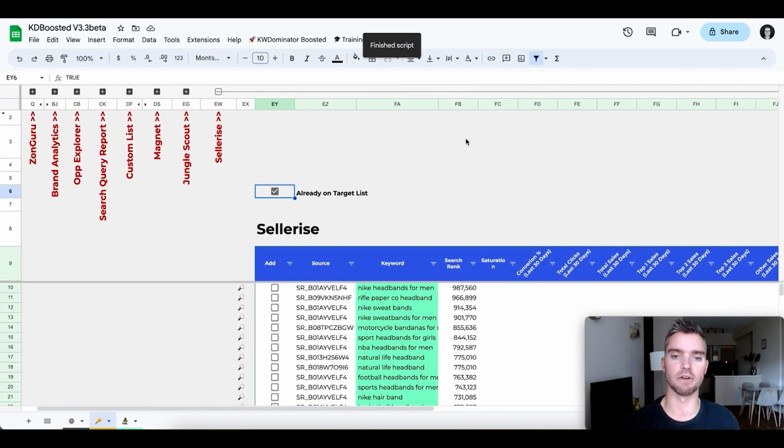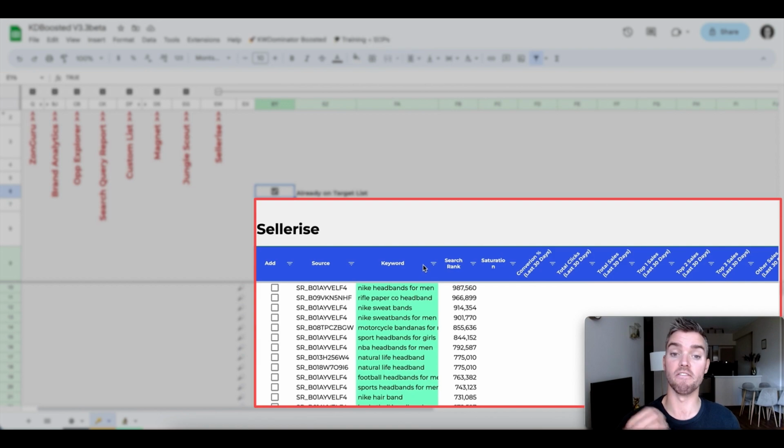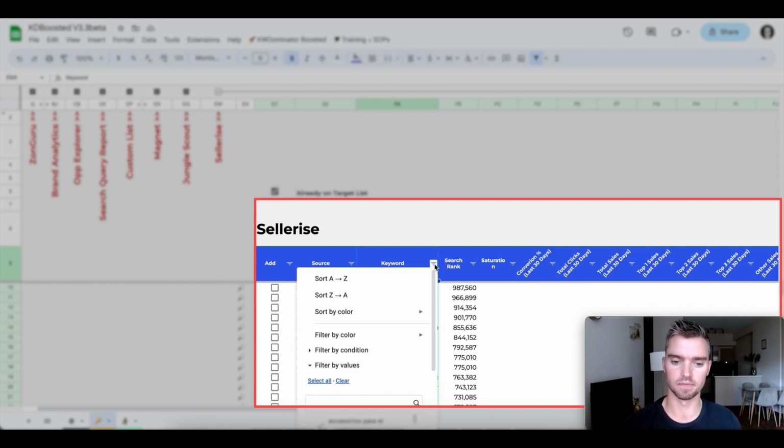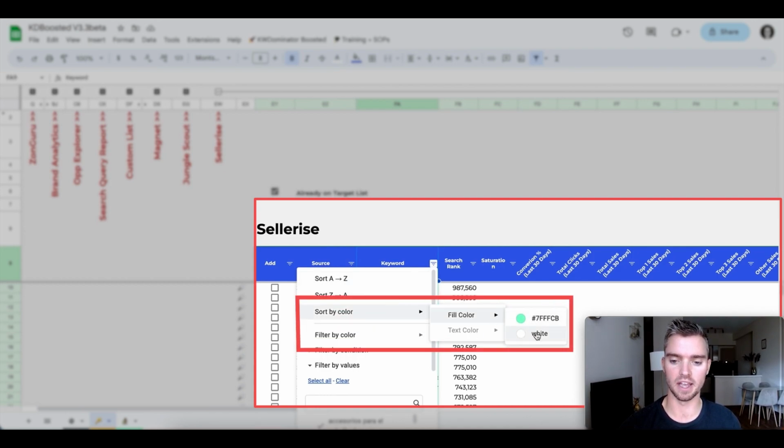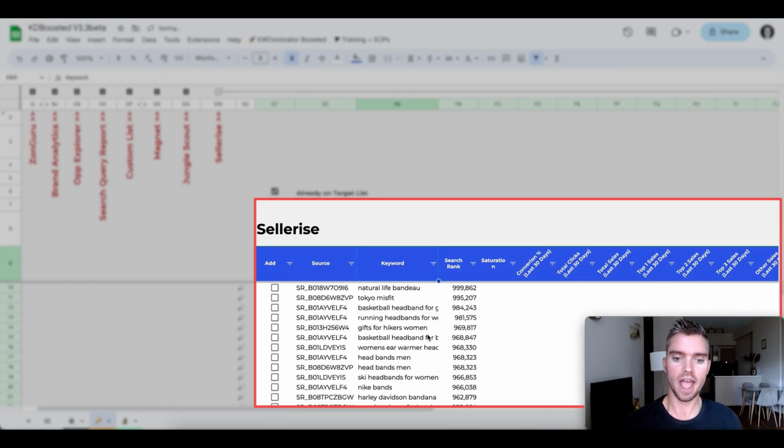And basically what this is going to allow us to do, as you can see here now, we can filter. So for keyword, click on the filter next to keyword, sort by color, fill color, and then we want white, okay? Basically, this color here means that it is already on our list. White means that we're not targeting it yet, so we want to maybe add it. So click on white.